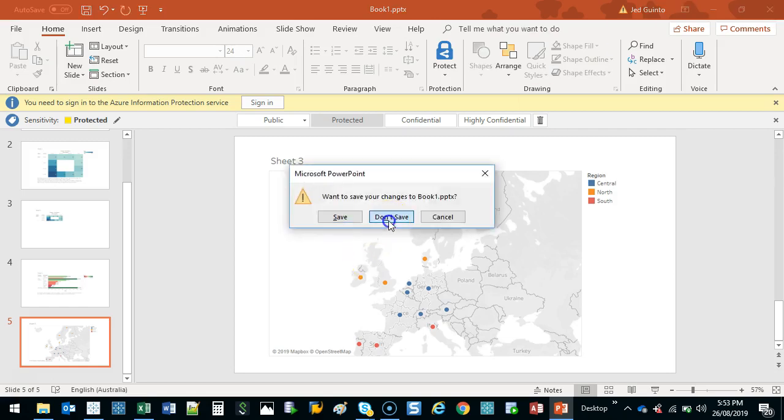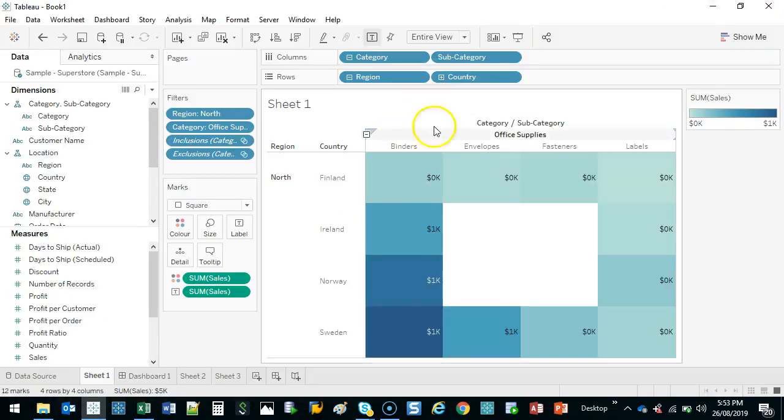So after PowerPoint, we have the very last option, which is export as packaged workbook. Now, this is a little bit trickier to understand.